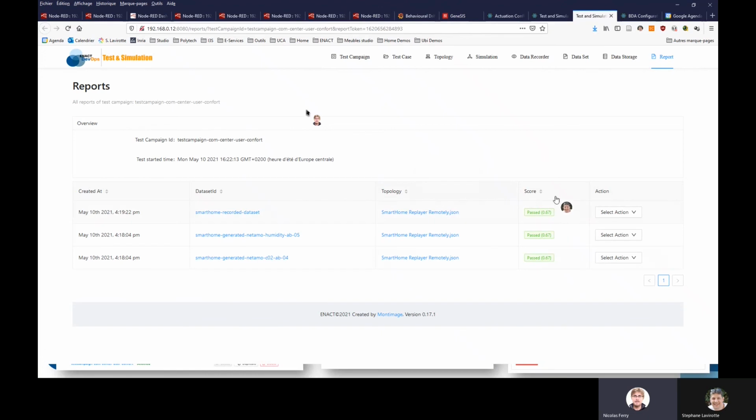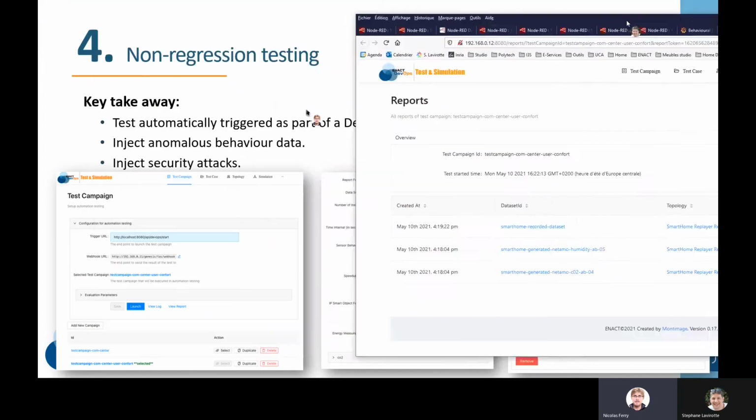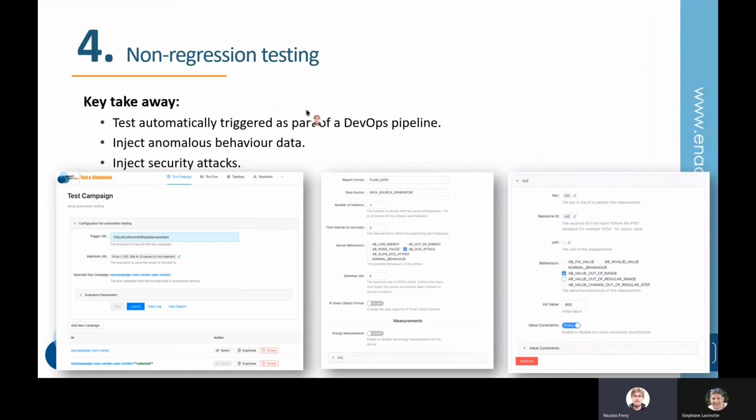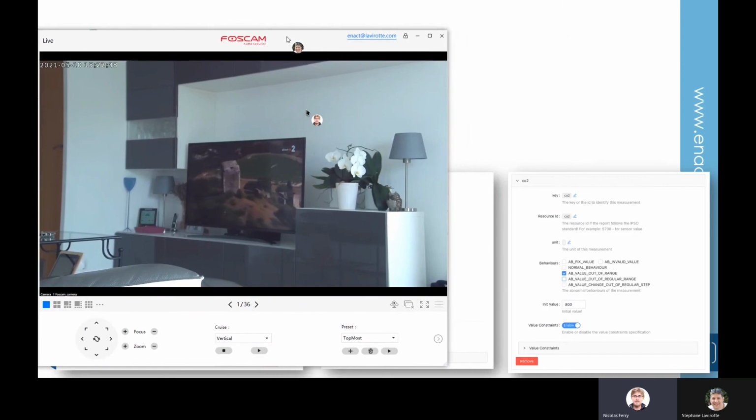So here are the results of the three tests. Same as before, we have defined the test campaign and the data generator and so on, but this time we also tested the security aspect. So now we consider that our system is actually working. Tests were successful. So let's play a bit with our Smart IoT system.